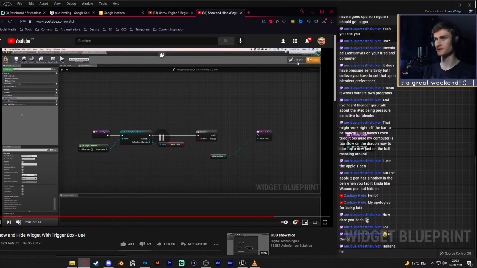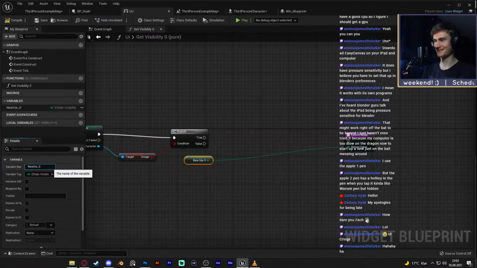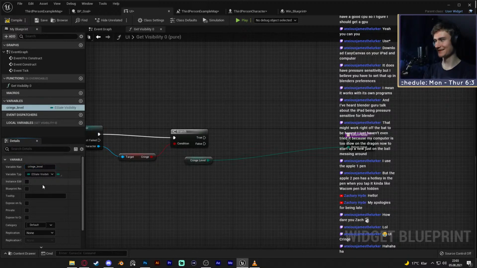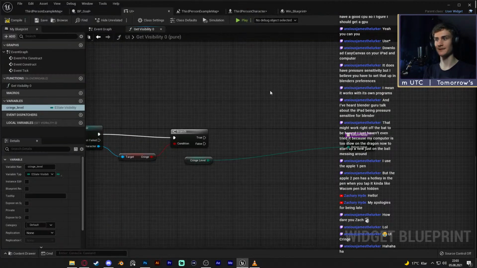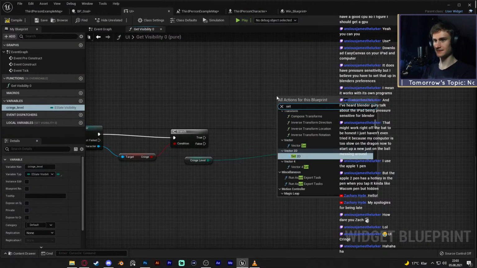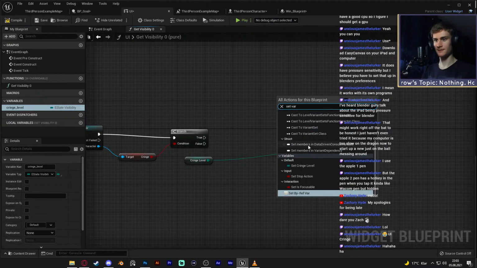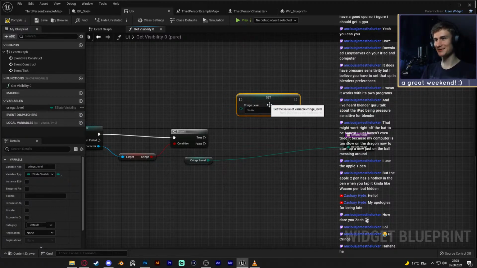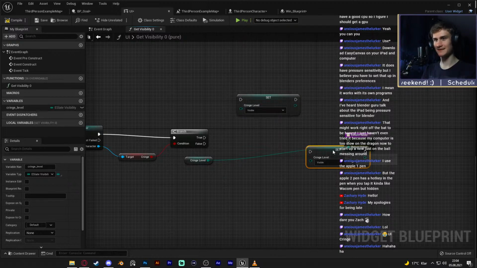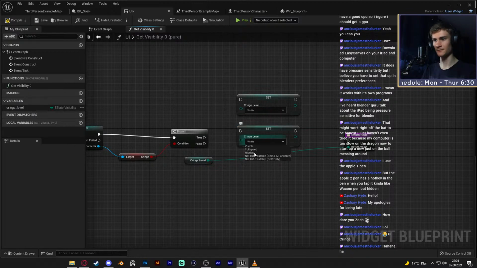Widget visibility. Okay, let's call it cringe level. There you go. Okay, the cringe level can be set now. Set cringe level to either visible or, okay, yeah. Set variable. Set cringe level. Okay, visible or not visible. So we need 2 of those. Perfect. We have hidden and, no, visible and hidden.